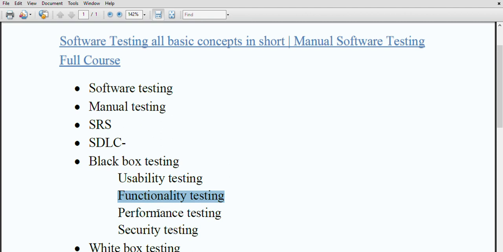Then the next technique is performance testing. In performance testing, we test the performance of your software. Performance means how the load is handled by your software. For example, a software named student record has the capacity to store a thousand student records. Then I check whether it is really storing 1,000 records or not. This is nothing but performance testing.